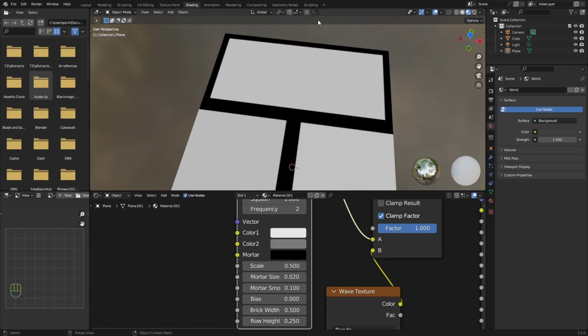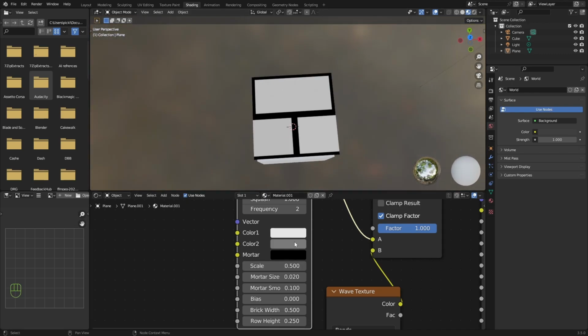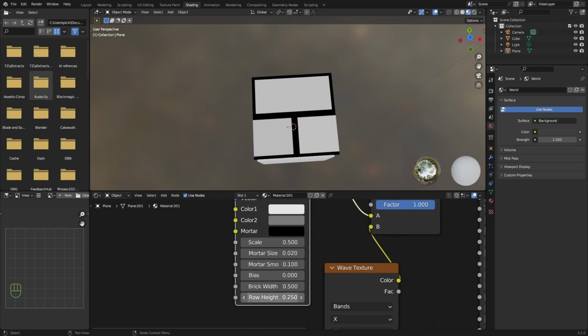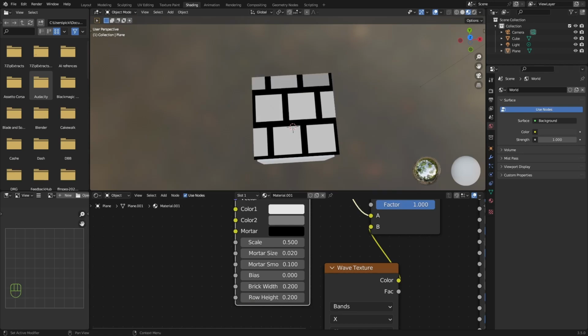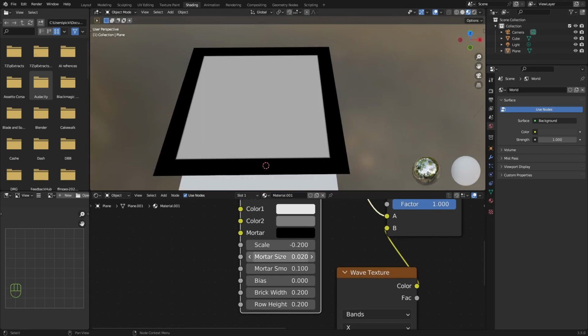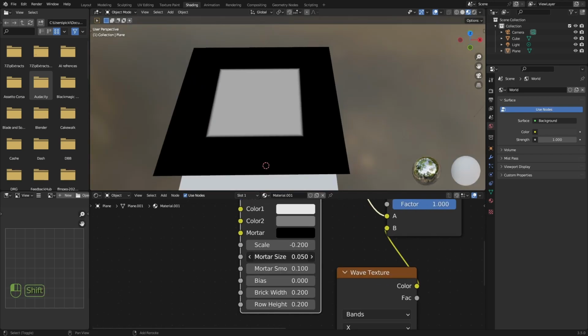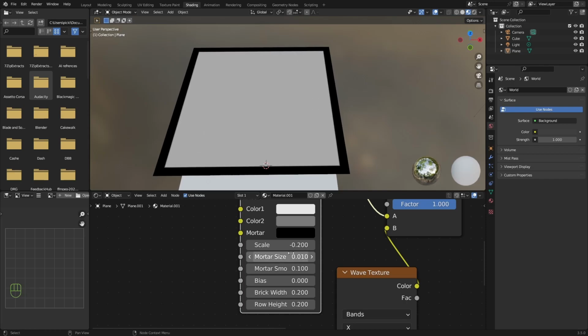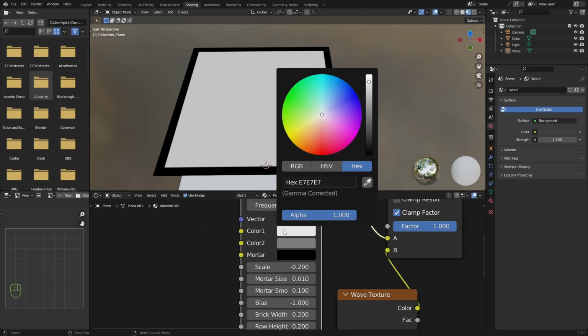But as you can see here, the bricks are different sizes and they're offset. So I'm going to set the brick width and the brick height to the same number. I found 0.2 works for me. Then I'm going to set the scale. You can increase or decrease the mortar size to change the thickness of your border. I'm also going to decrease the bias all the way to -1. This will match our color 1 color.